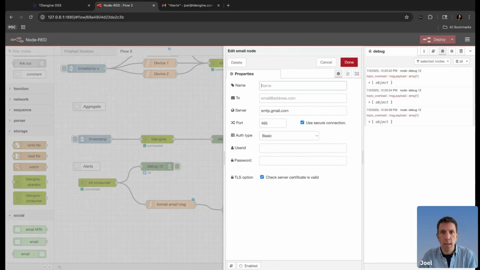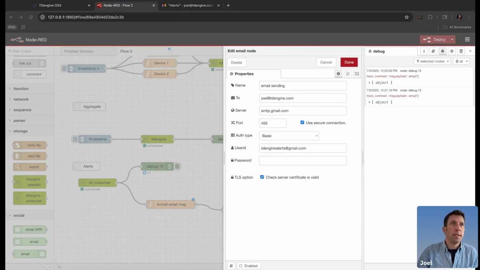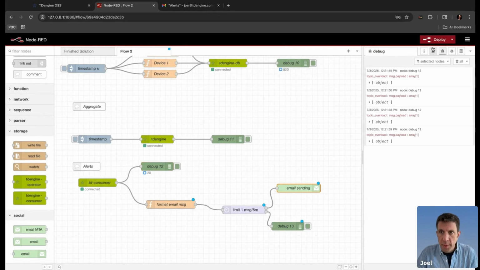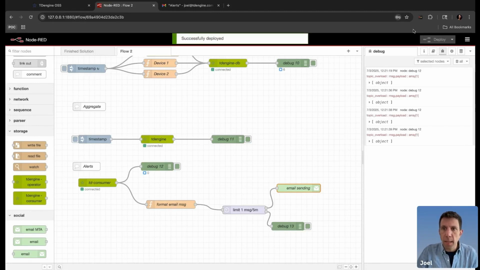And we're going to configure a node here to send an email to me. And this will come from TDengine alerts at gmail.com. Put in our super secret credentials. So once I deploy this, this should route the email message alerts via email.